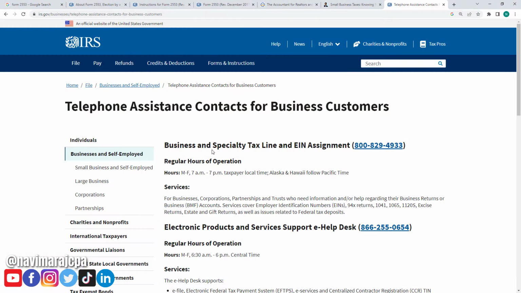What should you do in the event you don't receive the S Corp acceptance letter? There is a phone number especially dedicated to this, as well as a handful of other issues. It's called the Business and Specialty Tax Line. Okay, that phone number is, as of the time of this recording, you can find it here, 800-829-4933. Their regular hours of operation are, as it says here, Monday through Friday, 7 a.m. to 7 p.m. That's your local time.